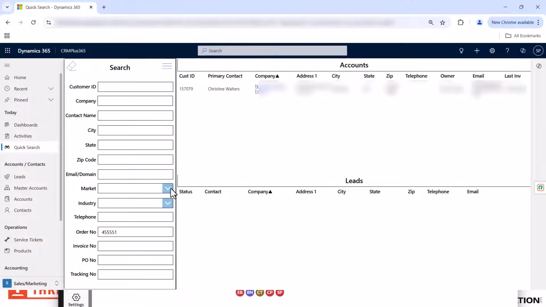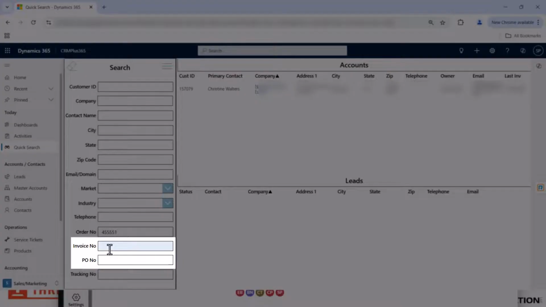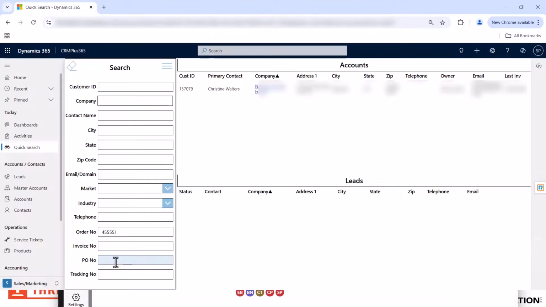And the same process would happen if I typed in a partial or full invoice number or even a customer PO number. We put the customer PO numbers on every order so we can search on that as well.